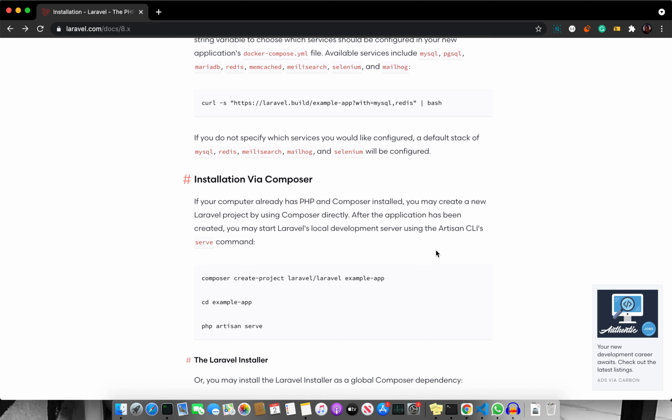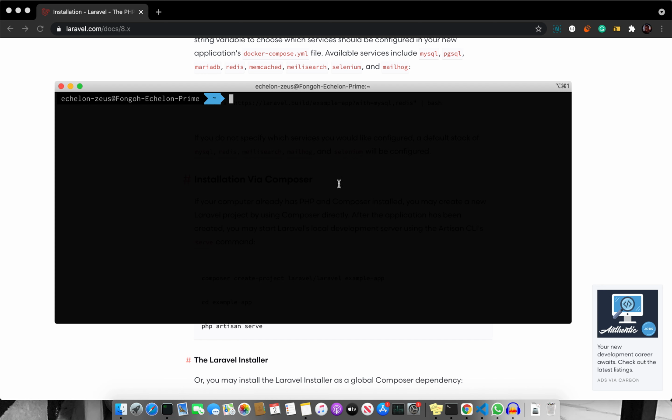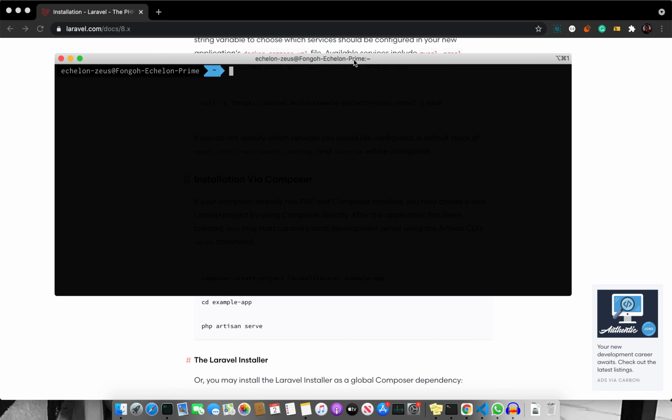So for us to create a new Laravel project on our system, we're going to use a tool called Composer. There are other ways of doing this, but we're going to focus on using Composer. Composer is a dependency management system for PHP projects. The easy way is, if you say composer create-project laravel example, you're basically saying it should create a new project from the Laravel GitHub repository and call it example project. So we're going to type this on our console.